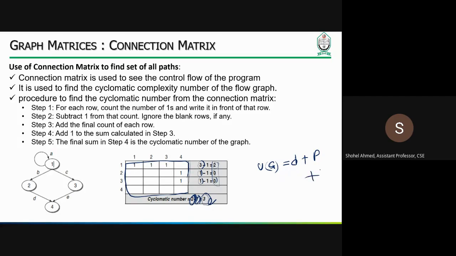Okay, P's value is 1, you can easily say, because there is only one graph. So P's value is 1. So what is the value of D? So how to calculate the value of D? Can anyone say?